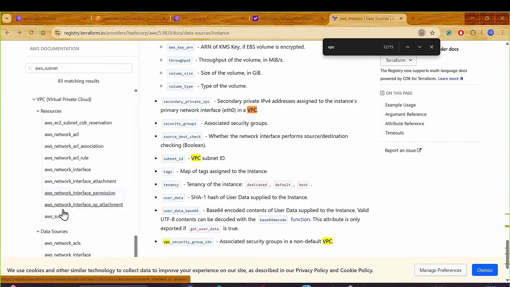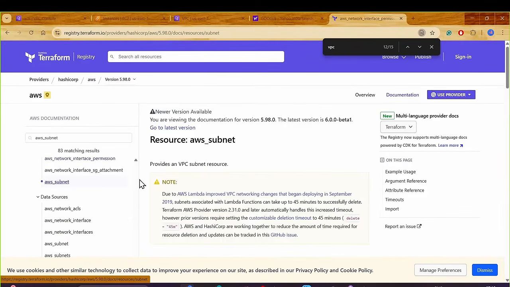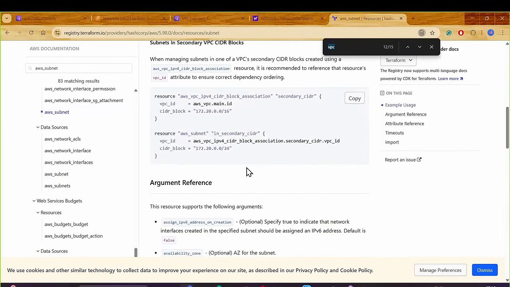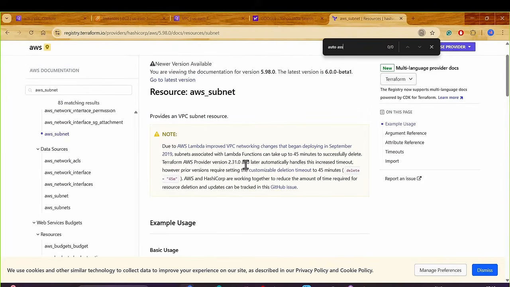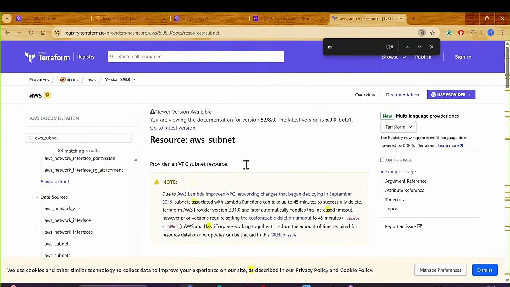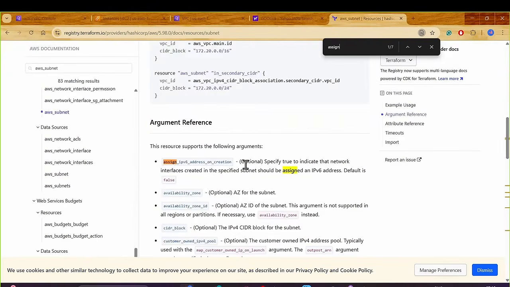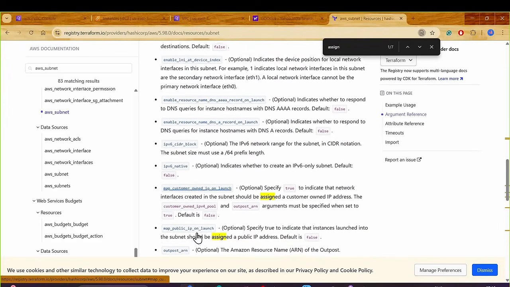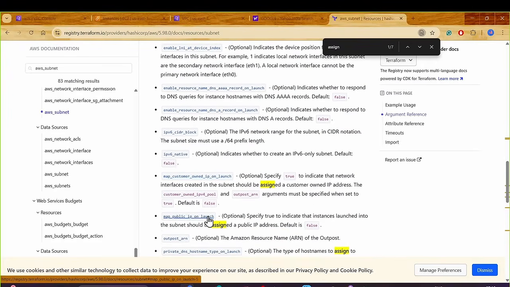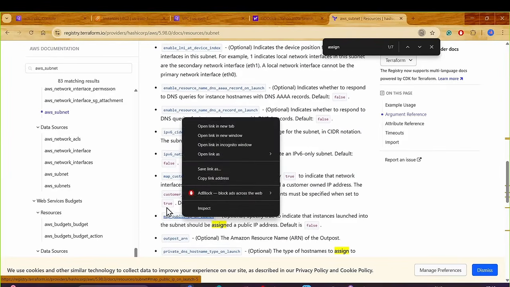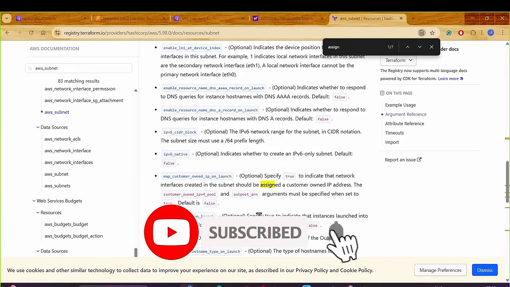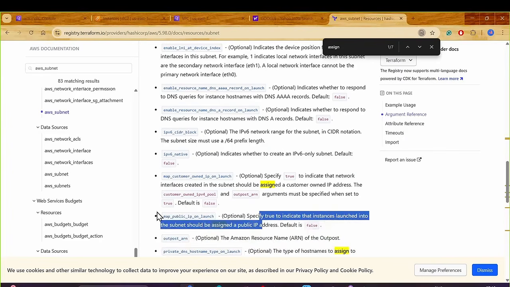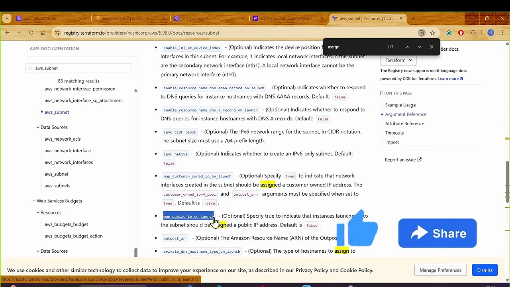Not the data block, but the resource block. And here you need to check for auto assign: assign IPv6 no, enable this no, map customer owned no, map public IP on launch, right? So this is the option that I want. Copy this. Specify true to indicate the instance launched into the subnet should be associated with the public IP, and the default is false. So that is why it was false for us.